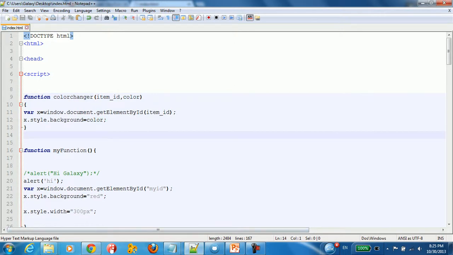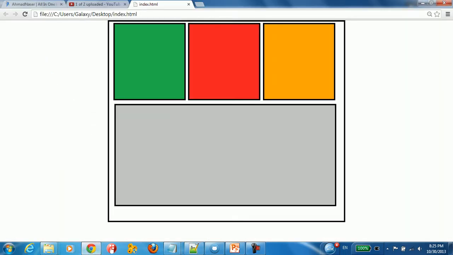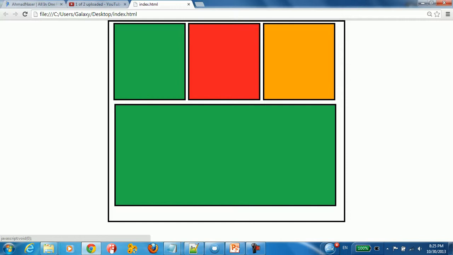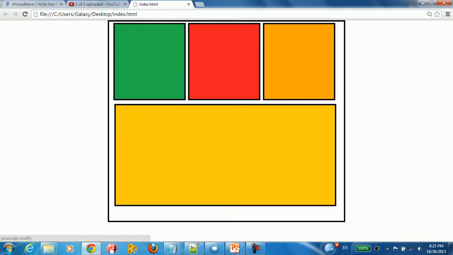So let me give you the example here. We have this page. This is the demonstration example of JavaScript. When you click on this color, you're going to change the main container here. You click red, it's going to be changed to red. You click orange, it's going to be changed to orange.